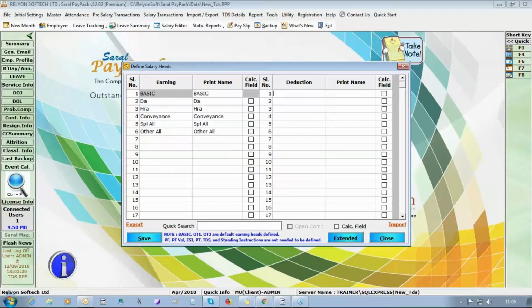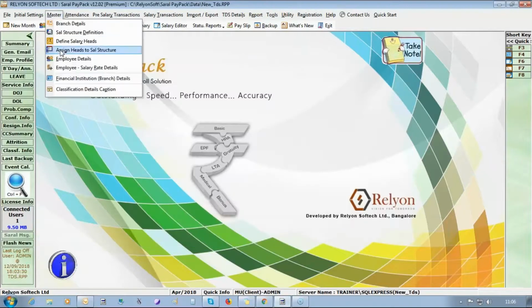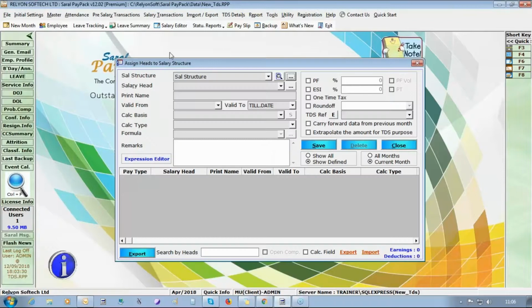Apart from my earning part, I'll go for my deduction also and enter my deduction details as well. This is the first entry which needs to be done. I'll click on save. It is done. So now again mapping needs to be done. So I'll come back to assign it to salary structure.